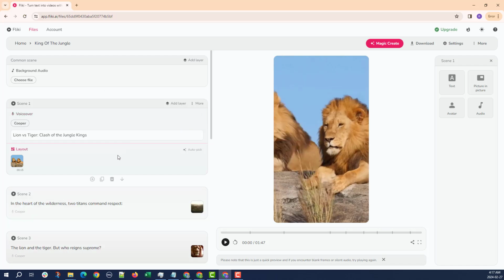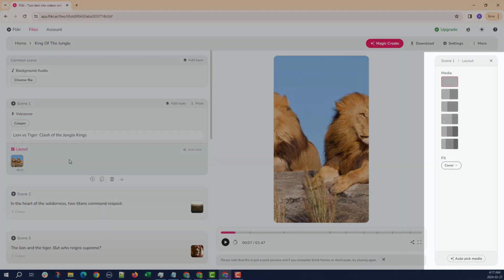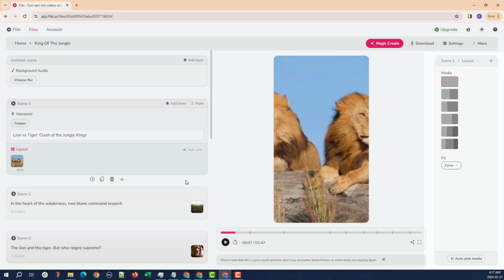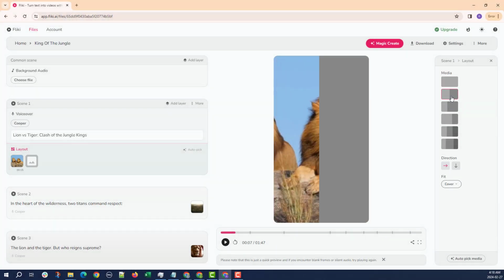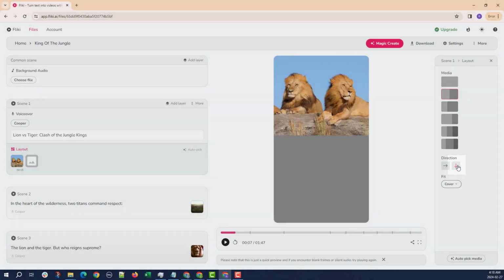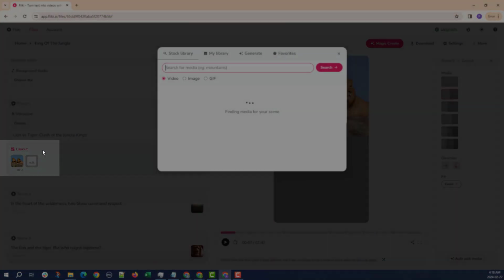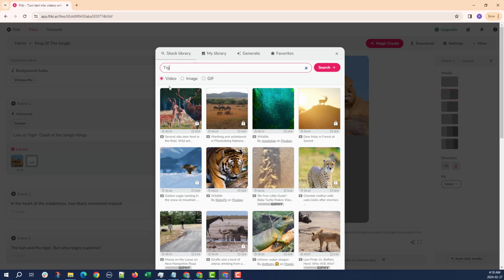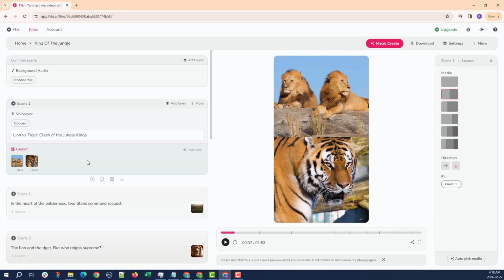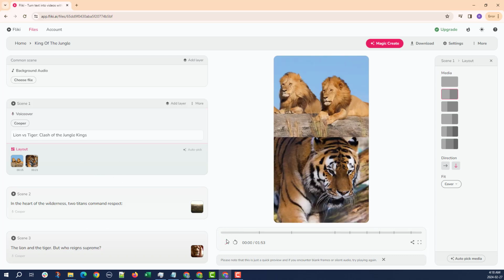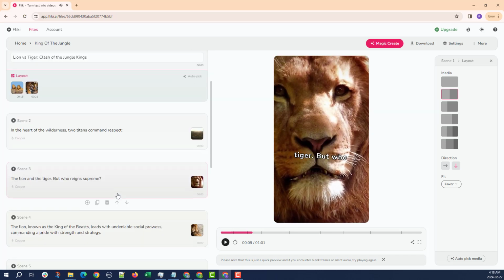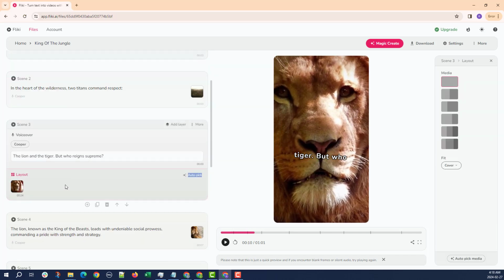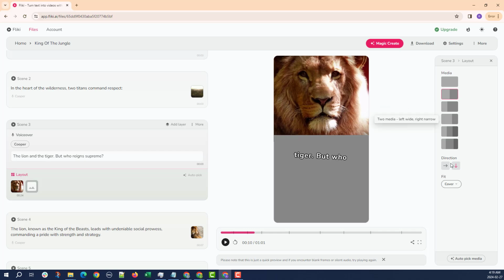To create a split image, select the layout, then on the right-hand side, select the split type you want and the direction of the split. For this one, we want the split to be horizontal. Then select the second image. Let's do this for scene 3 as well, since we are talking about both lions and tigers in this part of the script.